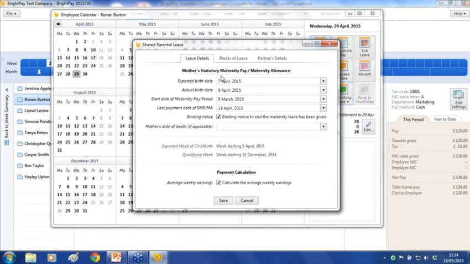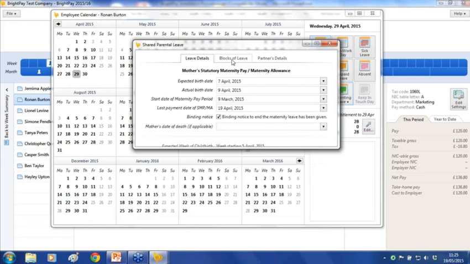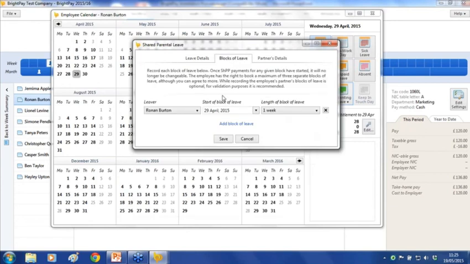Okay, so enter the leave details in here. Then you're given a section to enter the blocks of leave. Under shared parental leave, employees have the right to book a maximum of 3 separate blocks of leave, although an employee can agree to more. So those blocks of leave can be recorded here.